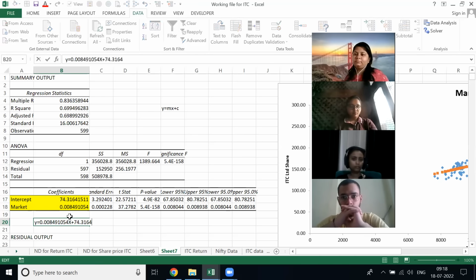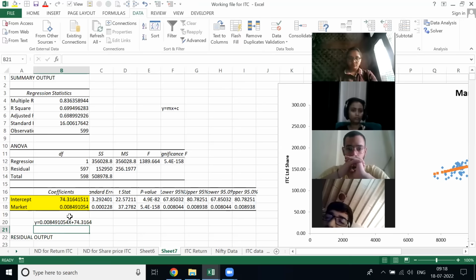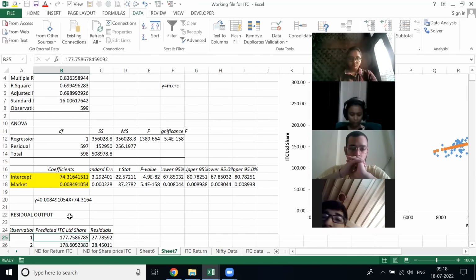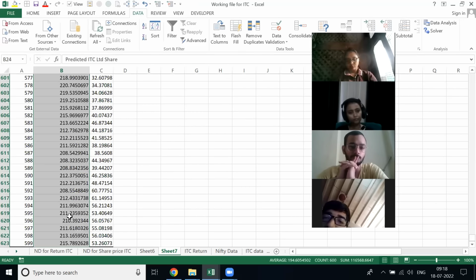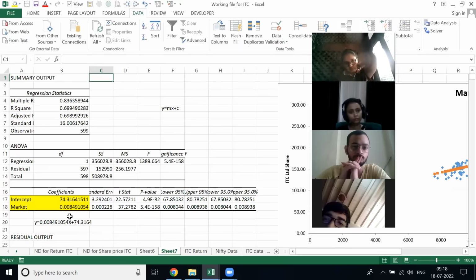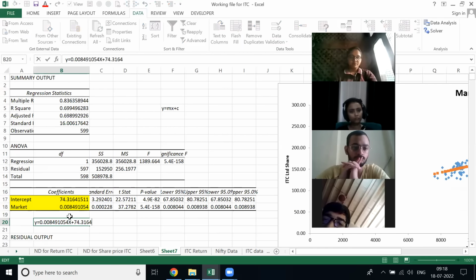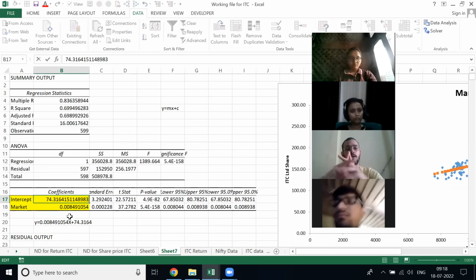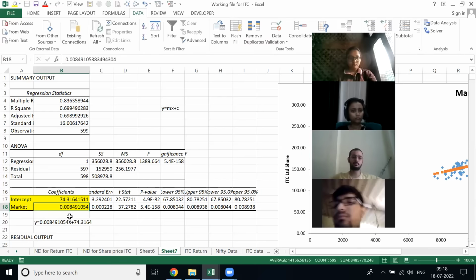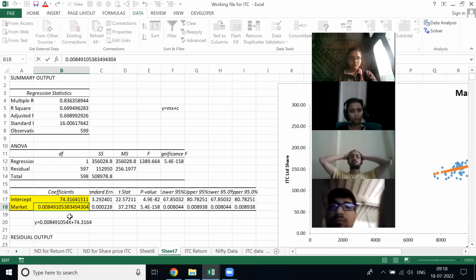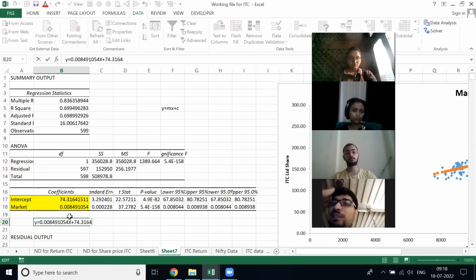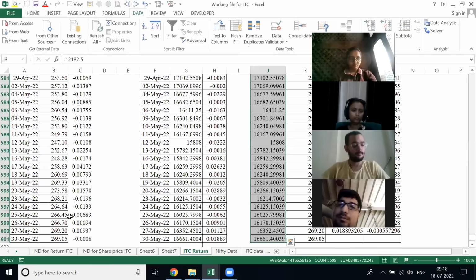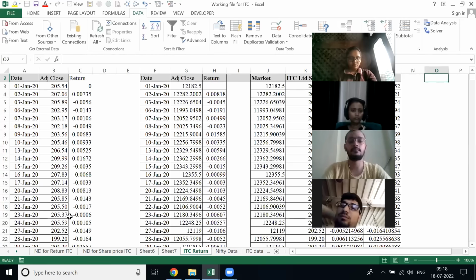Now I got an equation y equals mx plus c, and based on this, they have plotted this out: the predicted ITC share price. Now let me predict the share price of ITC based on this. I hope you got how I derived the equation, right? M is this and your C is this. Now I'll plot this out. I'll copy this equation and go here.